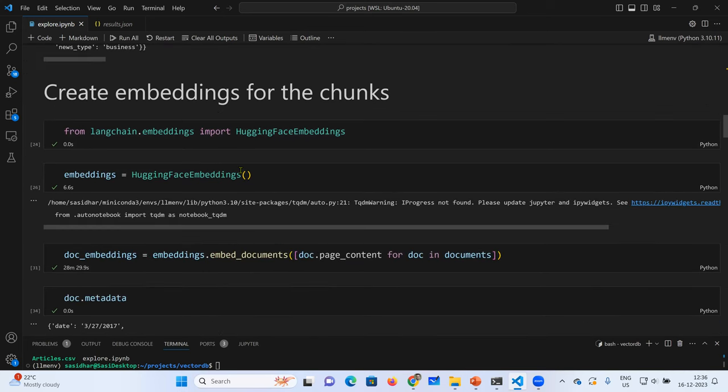Okay, so I have used the Hugging Face embeddings. This is LangChain, and this is sentence transformers. But if you go to Hugging Face, there are a lot of models available. The important point is that generating embeddings will take more time than loading and other things, because embedding generation, based on the model that you're using, needs a lot of resources.